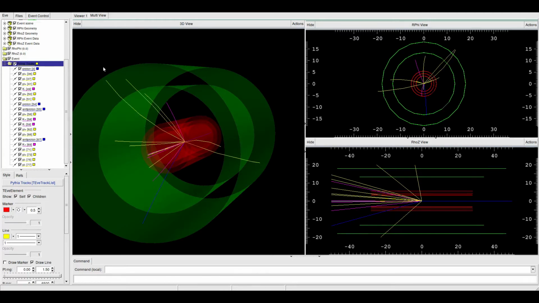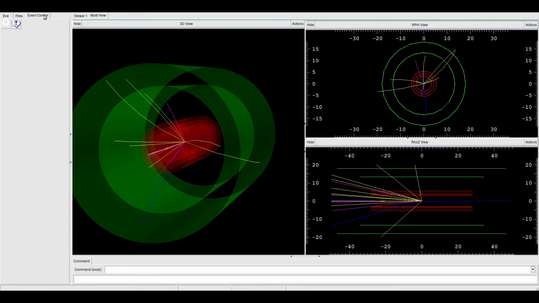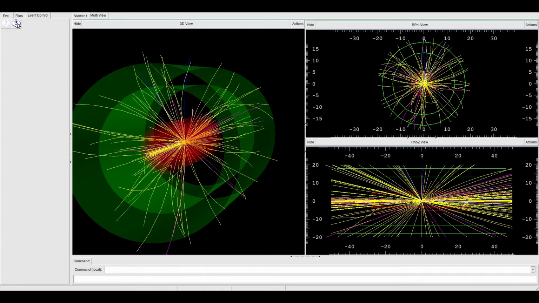Now next, if we want to generate the next events, you go to event control, then you can generate the other events. You can see that there is a beautiful event display which we also see in many experiments. If you search online for event displays of many experiments like STAR and ALICE, you will find these types of images.